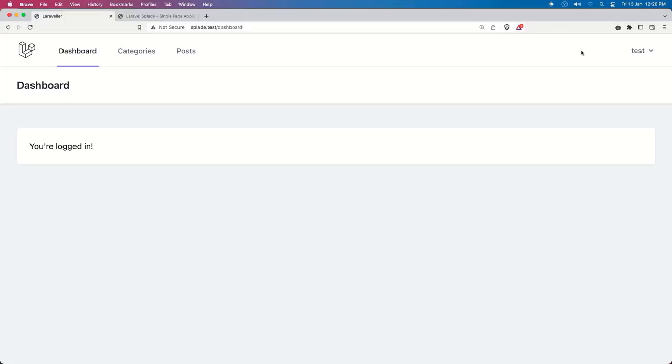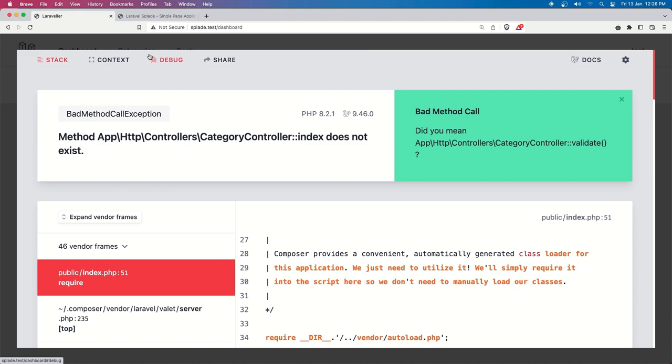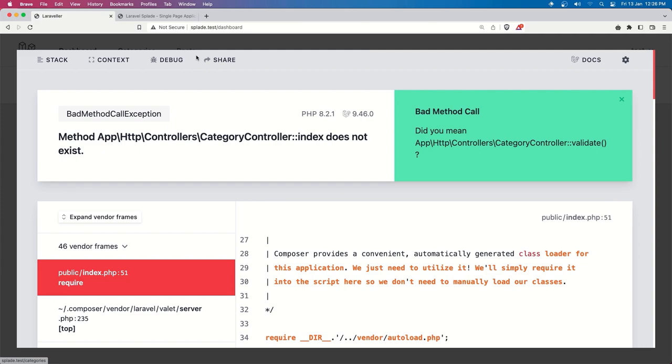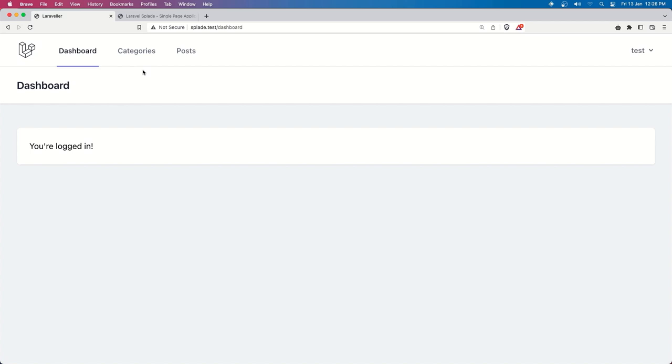Hello, friends. Welcome back. So right now, if I click the categories, we don't have the index method in the category controller, and the same for the post. And what I'm going to do in this video now is when we click the categories, display the index page for categories and render all of the categories in a table in the Laravel Splade table.